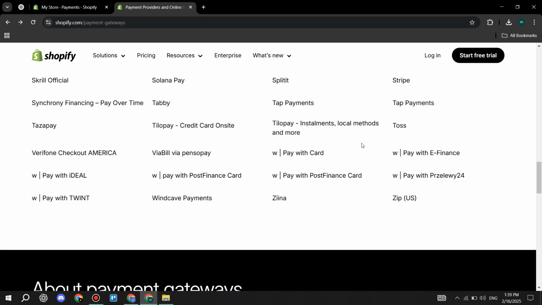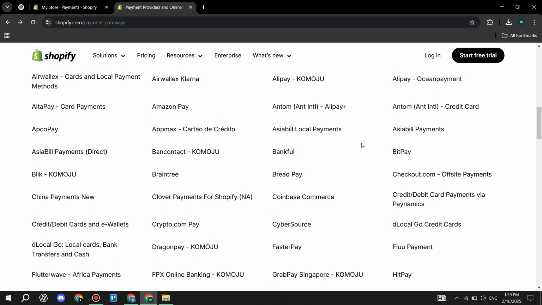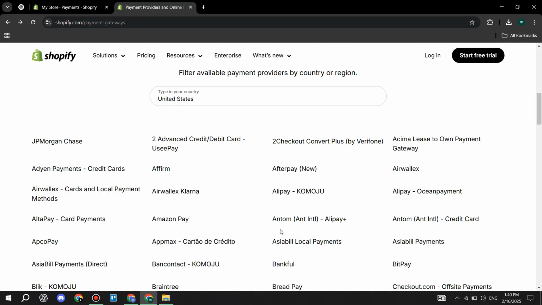Shopify Payments is available here, and I highly recommend enabling it if possible. However, if we scroll further, we'll see many other payment providers that support both traditional payments like credit cards and modern options like Bitcoin and other cryptocurrencies. When choosing a payment provider, remember to check the accepted currencies, rules, and fee structures to avoid surprises later.